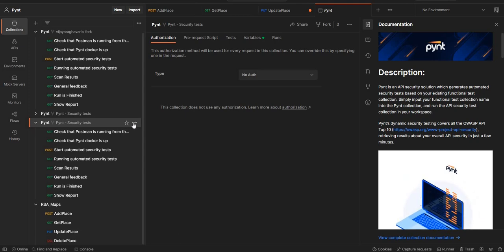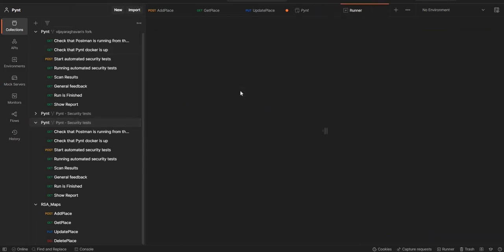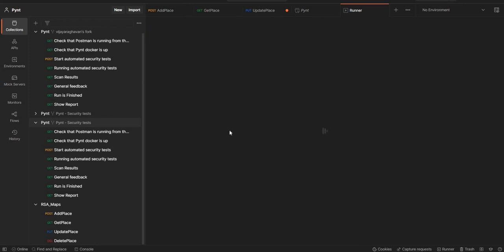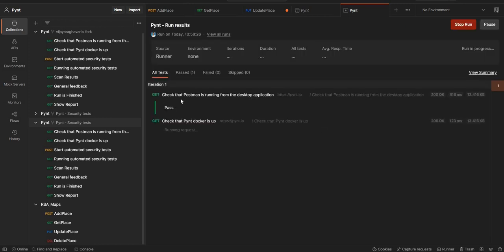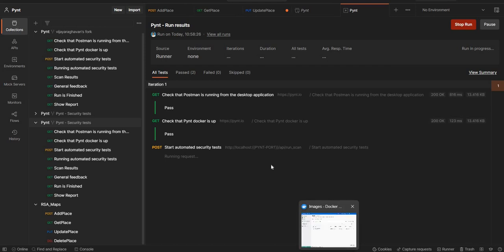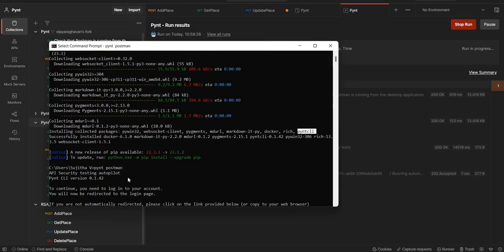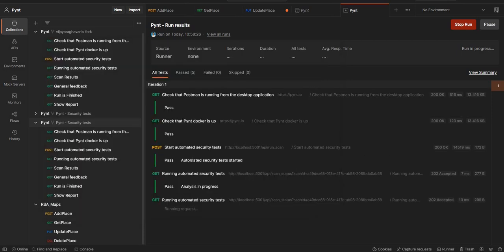Okay, just click on run collection. Just run Pynt. The first step checks whether Postman is running from the desktop application or the web application. Second, it will check that Pynt Docker is up. Our Docker is up and running, the server is up and running, as you have seen. Third, it will start the automated security test.